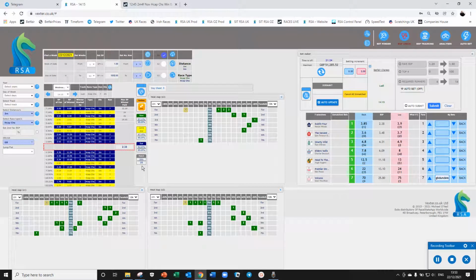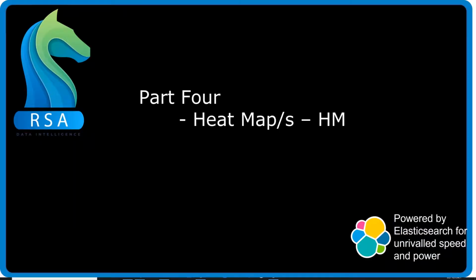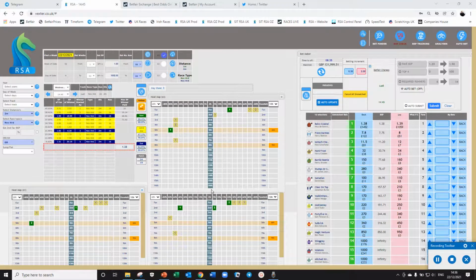And that is everything you need to know about the sandwich bar. So now let's move on to the heat maps. The heat maps are a graphical representation of your sandwich bar. So this is the sandwich bar for S1, and this is the graphical representation of that sandwich bar.